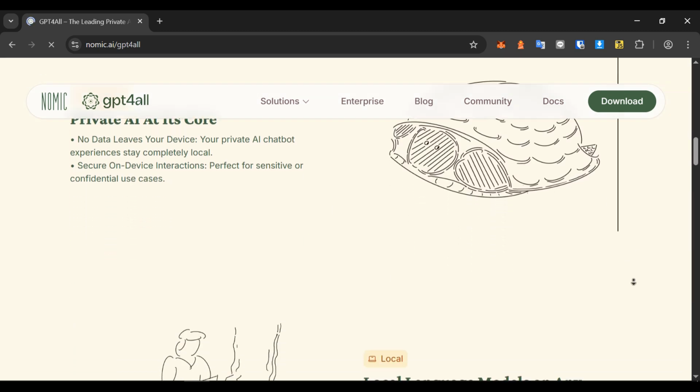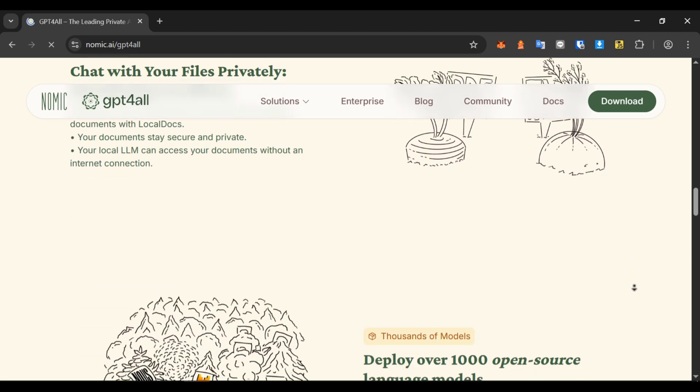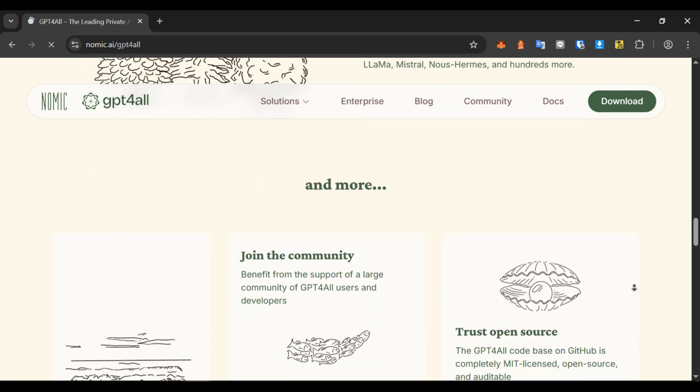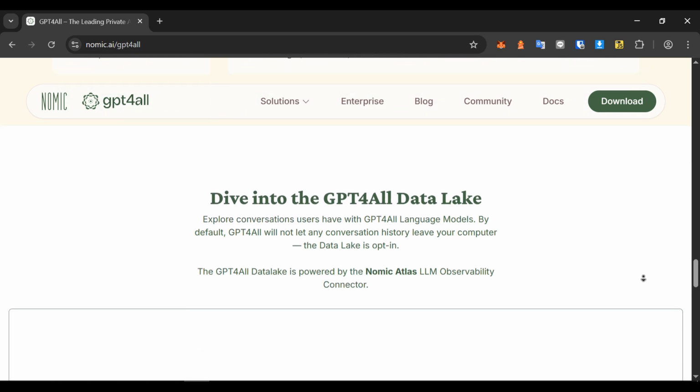Today I'm going to show you how to run all the AI models locally on your computer, so you don't need to buy a subscription. It's fully private and it's uncensored. You can ask any question you want. It doesn't connect to the internet. We're going to use the open source model called GPT4All by Nomic.ai.